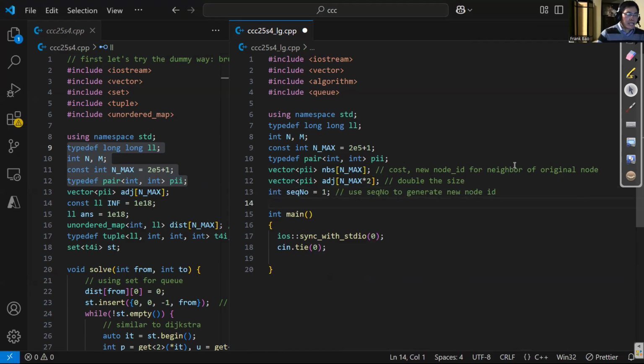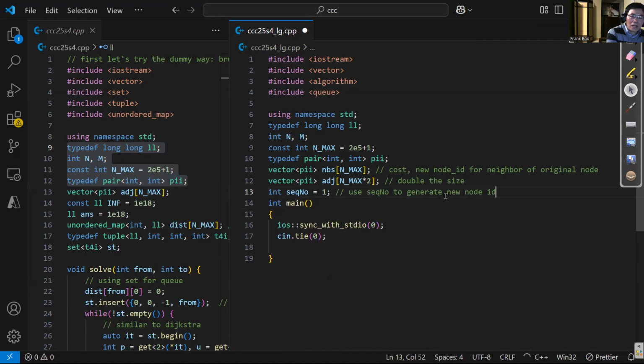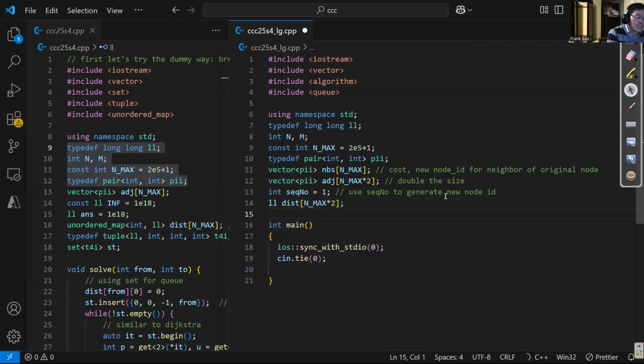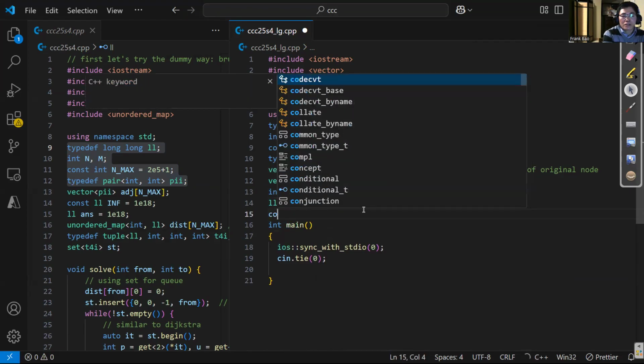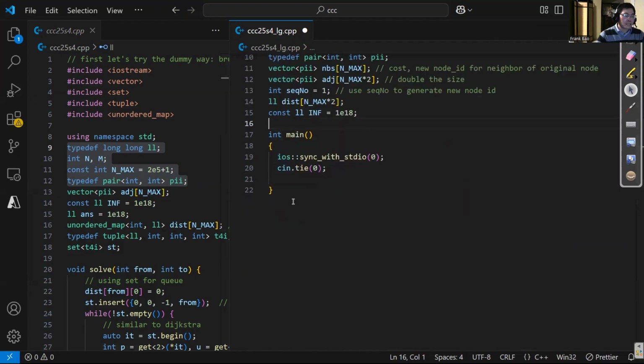Okay, so then next is type. So we already have type. So now after that, I think others are the same. Distance of n max multiplied 2. We need distance, and let's just certainly the constant of long long we still need it. LL INF equals 1e18. We still need it.